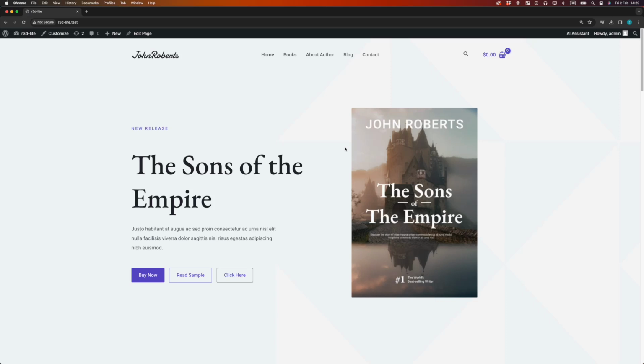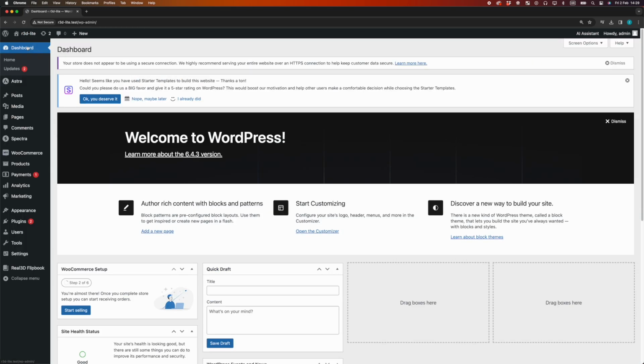Welcome to Real3D Flipbook for WordPress. This powerful tool lets you easily create and manage 3D flipbooks on your website. Let's get started.